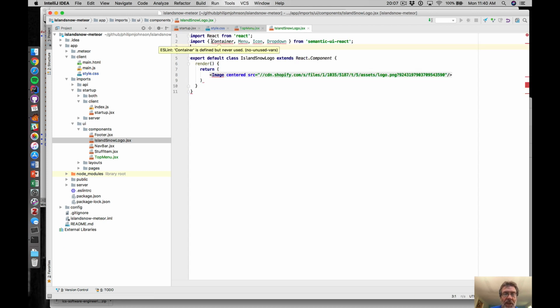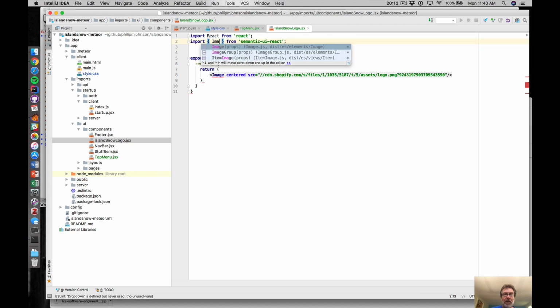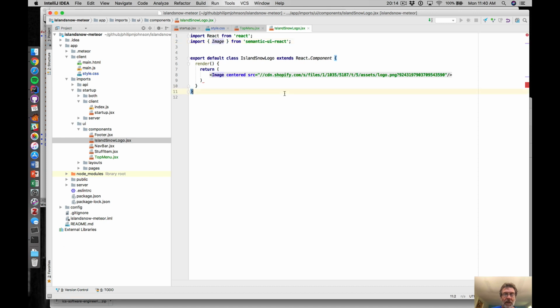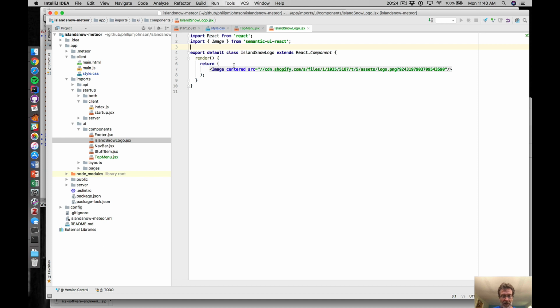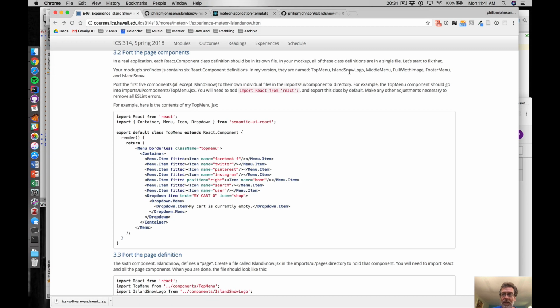And then what I notice is containers not being used. None of these are being used actually, but we do need image. So I do that, and then I notice that none of my things had the semicolon. Okay, green. I don't like having two spaces there, even though it's okay with it. And let's go back and see what our next one is. Middle menu.